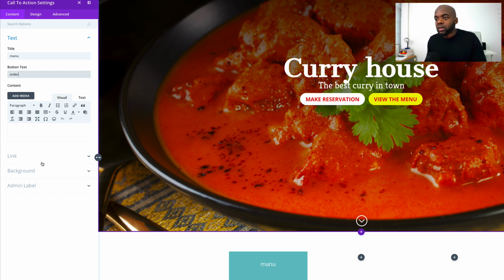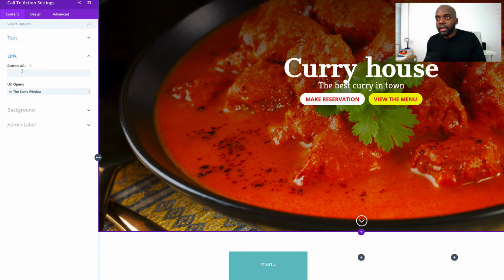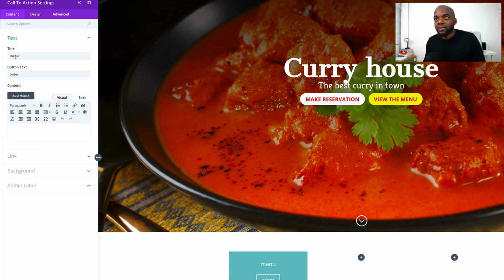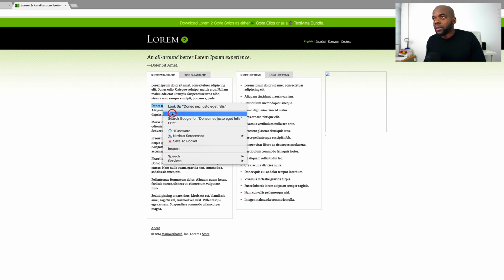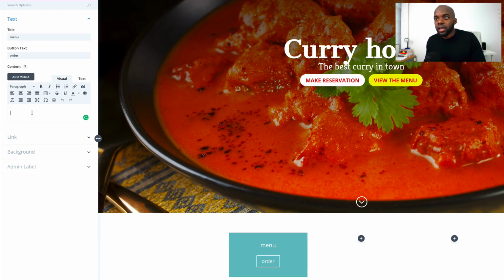Now, in order for this button to show, you need to make sure that you add a link. For now, I'm just going to add a blank link, but you can add a link that goes to the actual page. Okay, in fact, I can see here that I've spelled menu wrong, so let's fix that. Right, so that's looking good. Next, I'm going to add some text. So I'm just going to copy this from our lorem ipsum and paste my text in here.